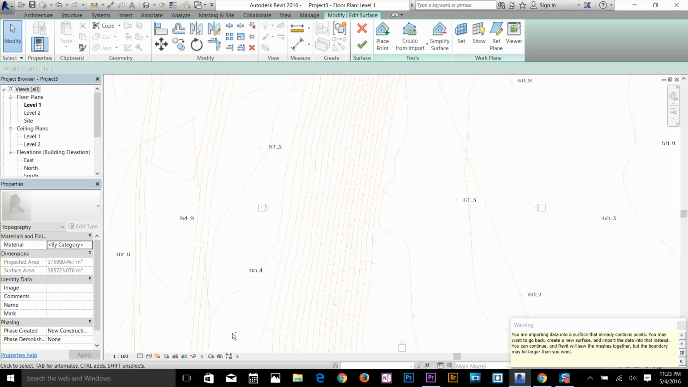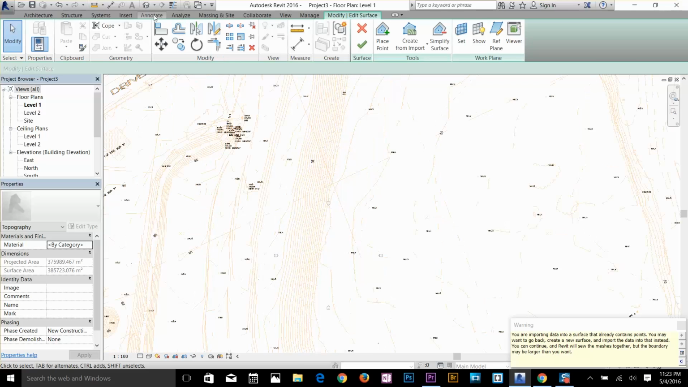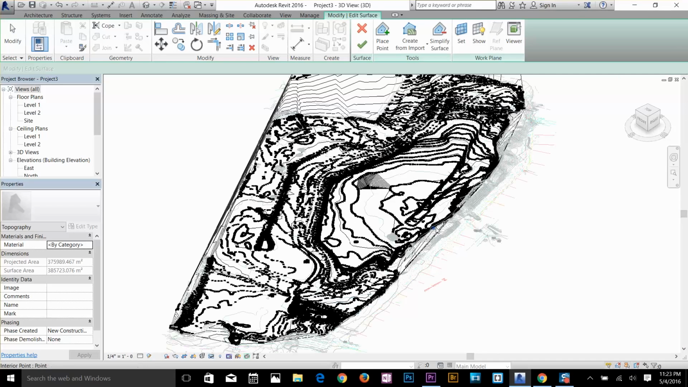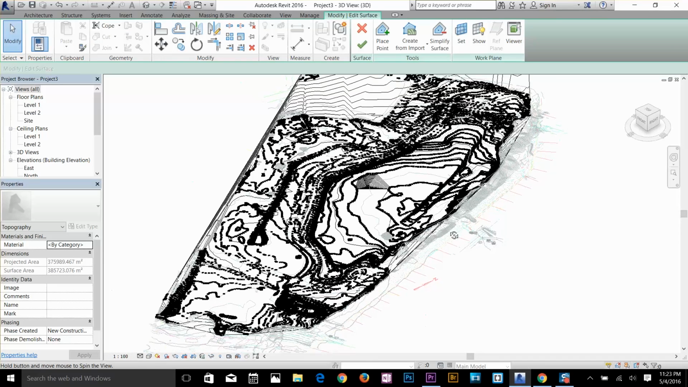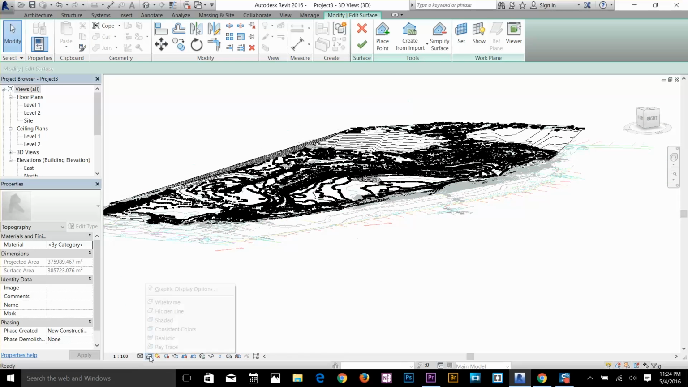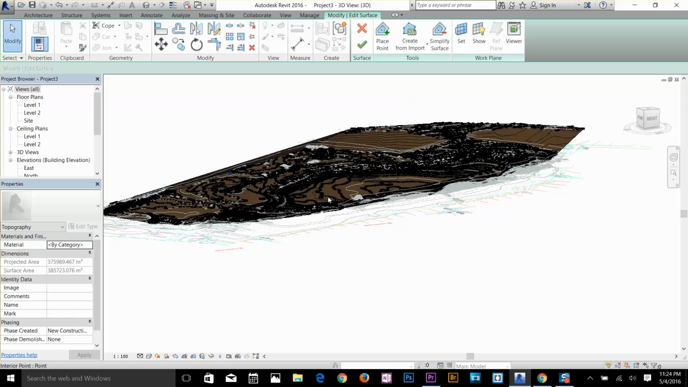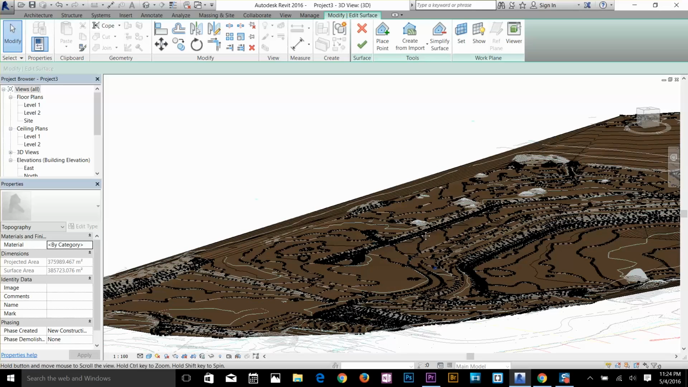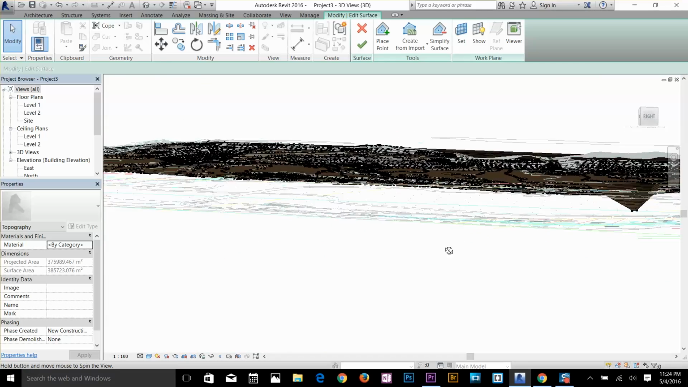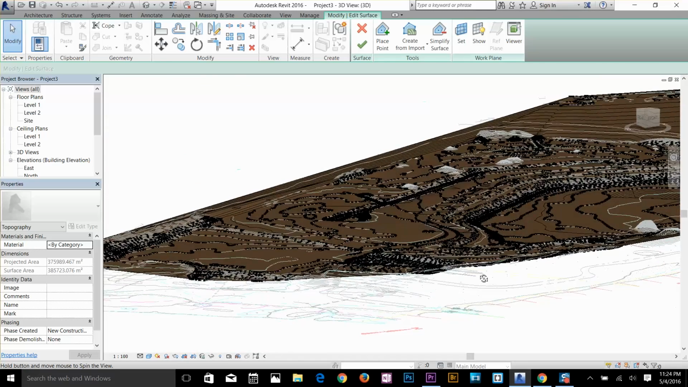So I'm going to zoom out and I'm going to click on this 3D view. Alright, so now we got the 3D view. I'm gonna hold down my shift key and just try to orbit that. And I'm going to make that shaded so you guys can see what actually happened. Alright, so now I can just orbit that and show you guys our topo surface has been built on our contour line.